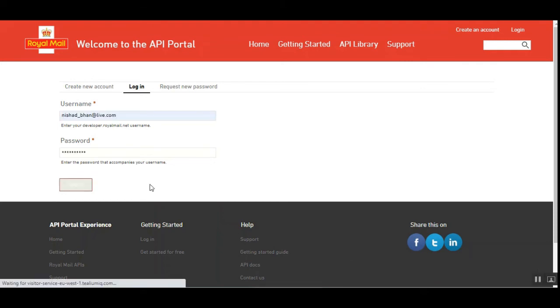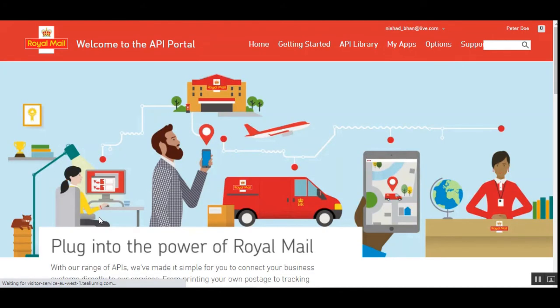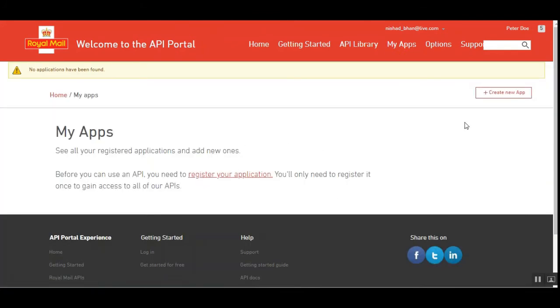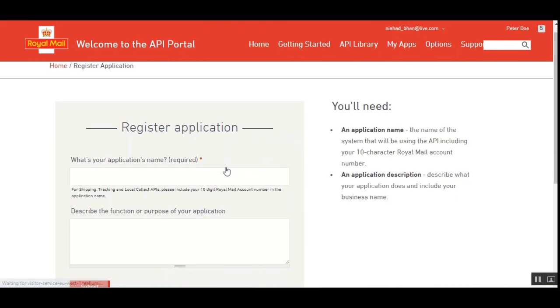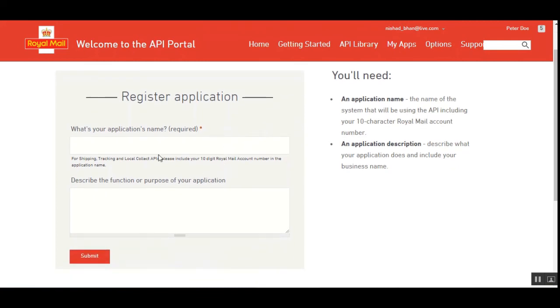After entering the details, I've tapped on the login button, and now you can see that I've logged into my account here. So now we'll tap on the my apps option that you can see here, and that will bring up this particular section. Here we'll tap on the create new app on the right hand side. So I'll tap on that, and then we have to register our application.